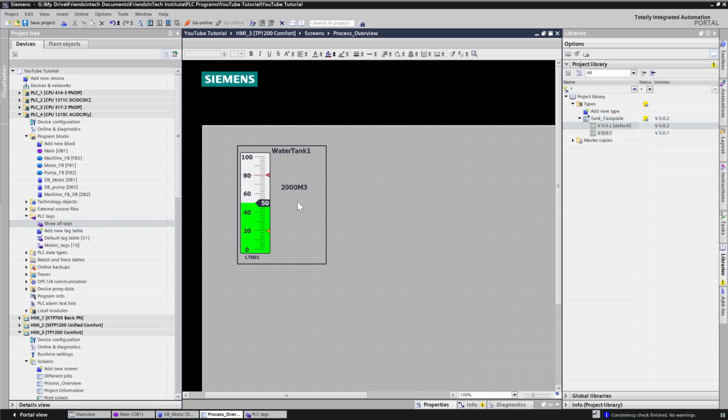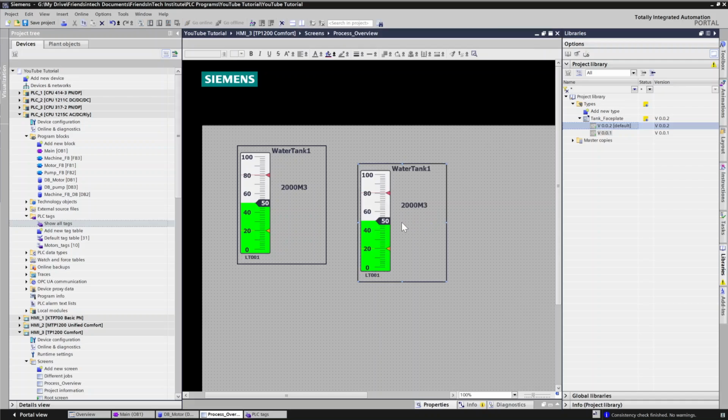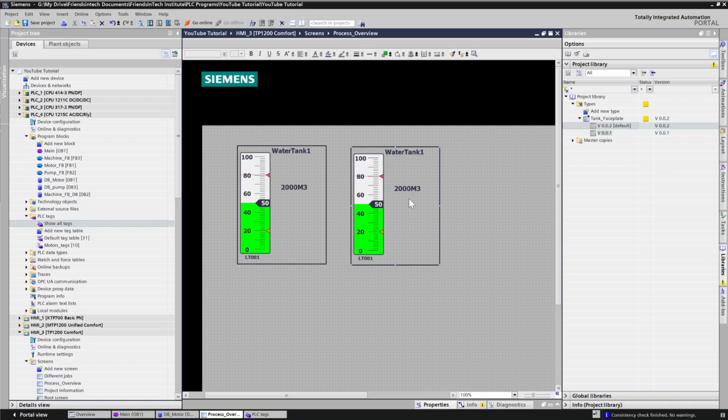Now once you create your faceplate, it will be added to the project library under types. So you have tank faceplate, you have version 0.0.1, and you have version 0.0.2. Version 0.0.2 is your latest version. If I drag this here and place it here, I can use this. But the thing is that this is the latest version, so this here is not the same as this. You need to get that right. This is the latest version. This is not the latest version.